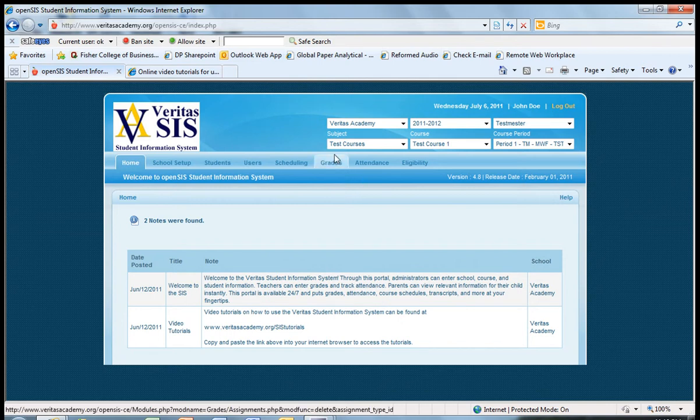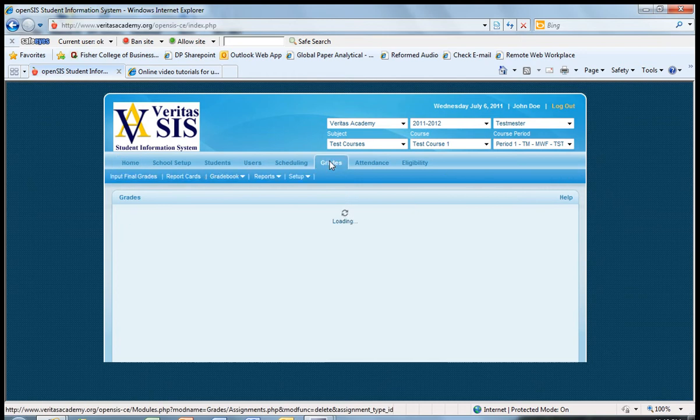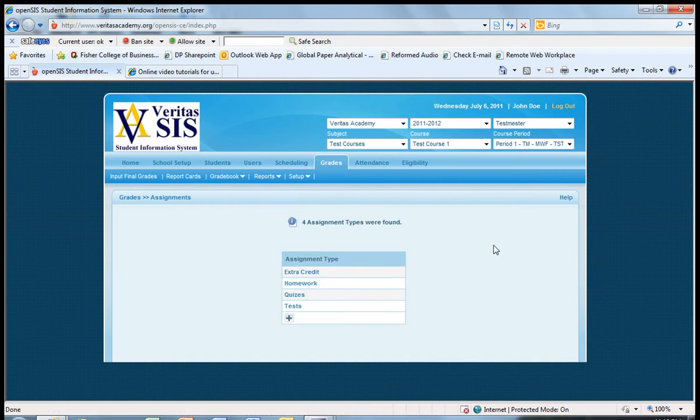I've logged in as John Doe. I'm still on test courses, test course 1. So I'm going to go to the Grades tab and then into the Gradebook Assignments. Remember, this is the menu option we go to add assignments, tests, homework. You can see the category types.